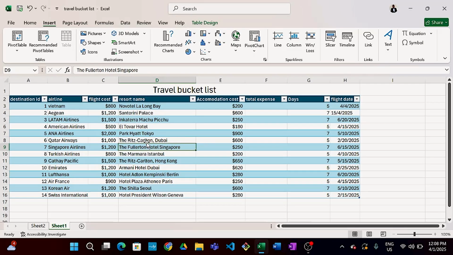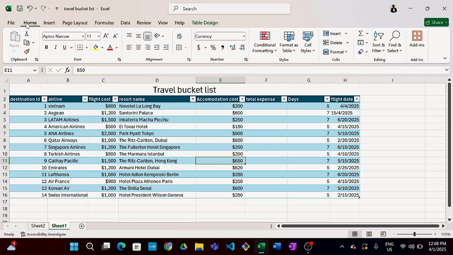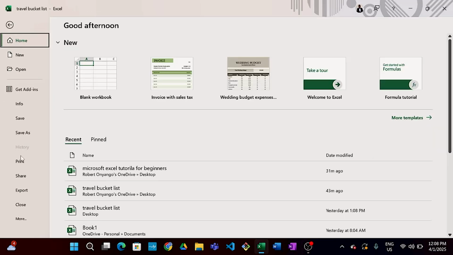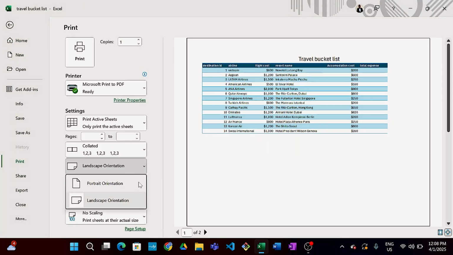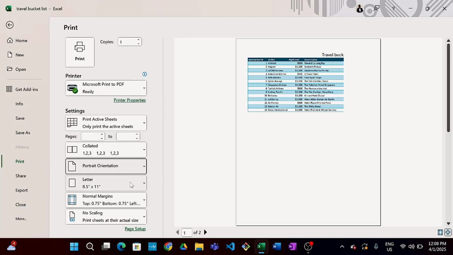And if you want to print, for instance, this Microsoft Excel book, just come here, File, and select Print. Whenever you select print, you see your table will be there. You can view it, and right here you can play with the orientation. Put it on portrait if you want it to be printed in vertical format. If you want it in horizontal format, you select landscape.